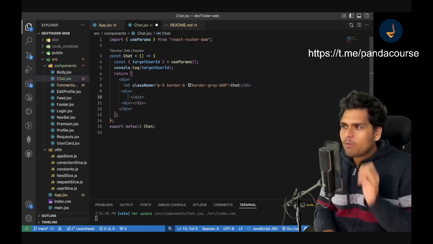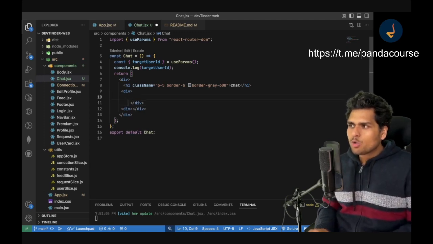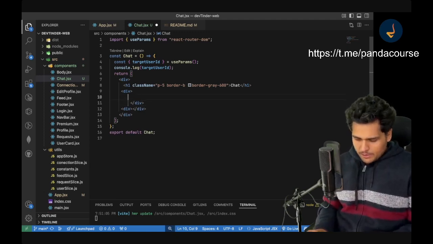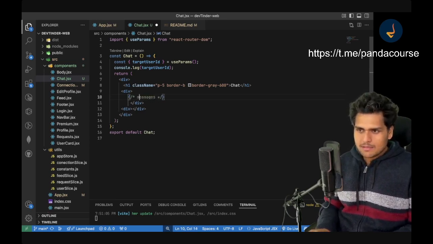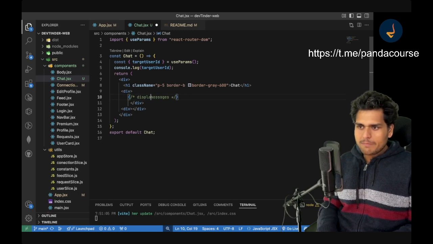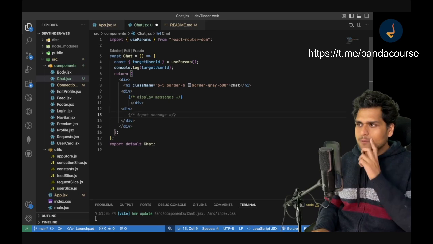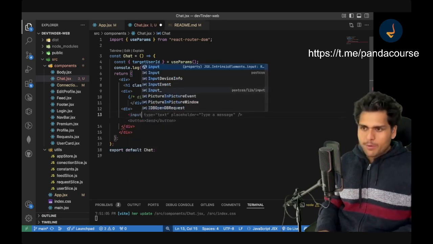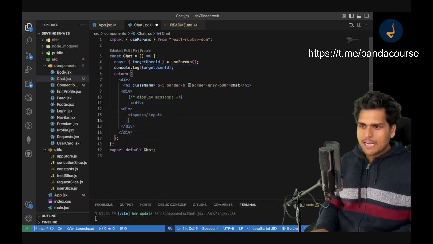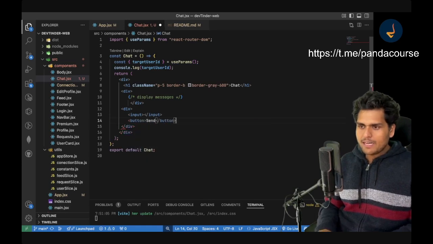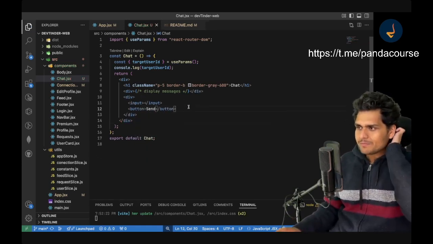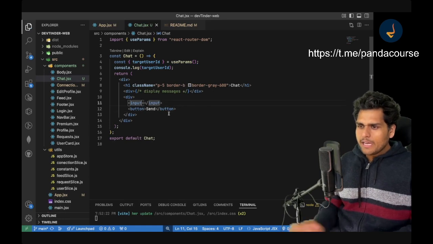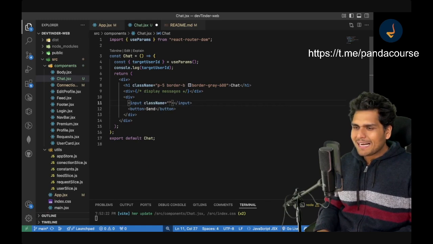So basically over here, I want to show some messages. Okay. So over here, I will write some messages, display messages, right? And over here, I will have input box or something, right? So I will create an input box, and then I will also have a button which says send, right? Cool. So in the input box, let me give it some class name and IDs, right?